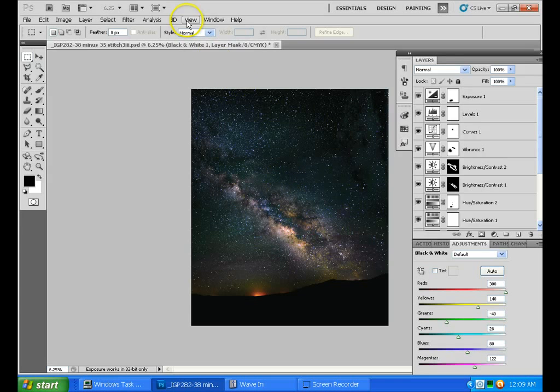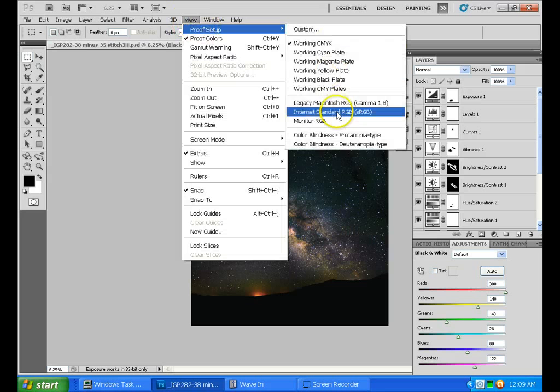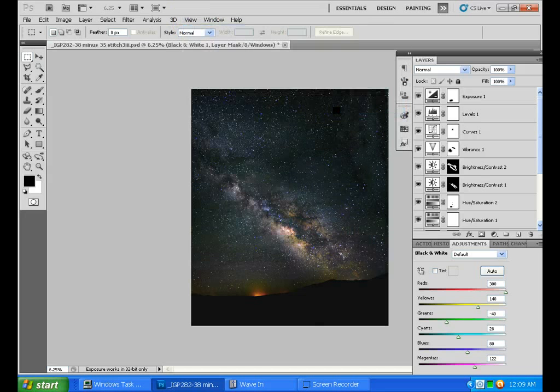Anyway, I won't go into any more detail there, but sRGB is the industry standard for the internet. It's not as good of a color gamut. It's still better than CMYK for printing, but anyway, there you go. That's pretty much it.